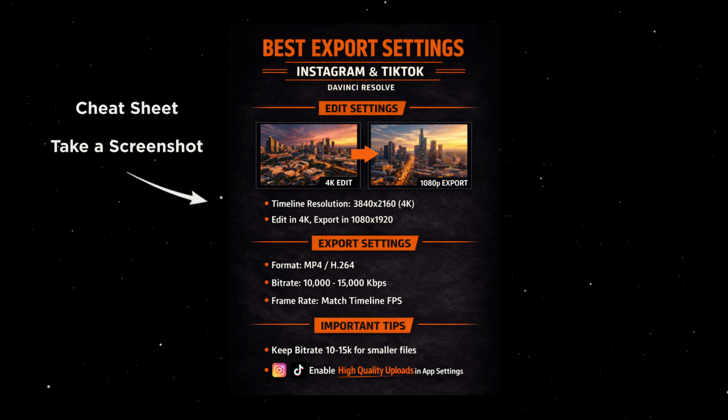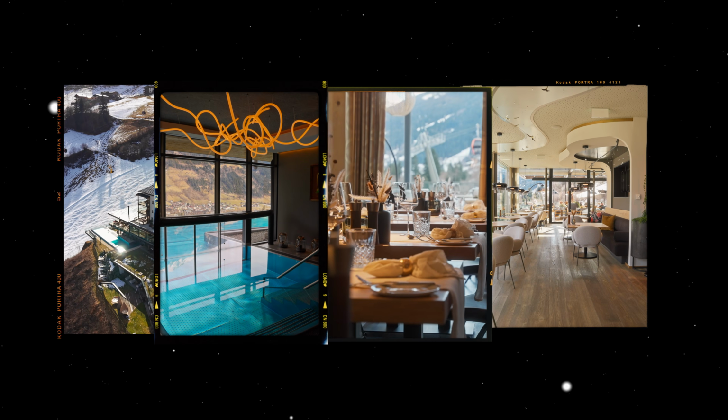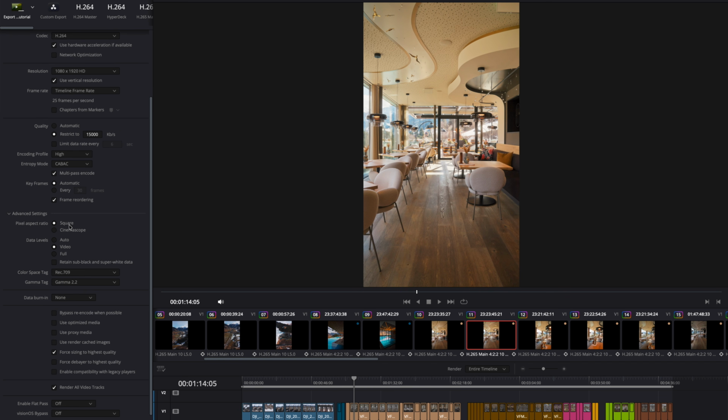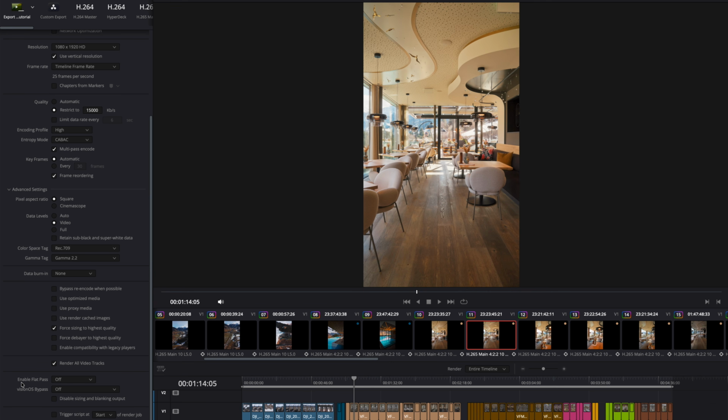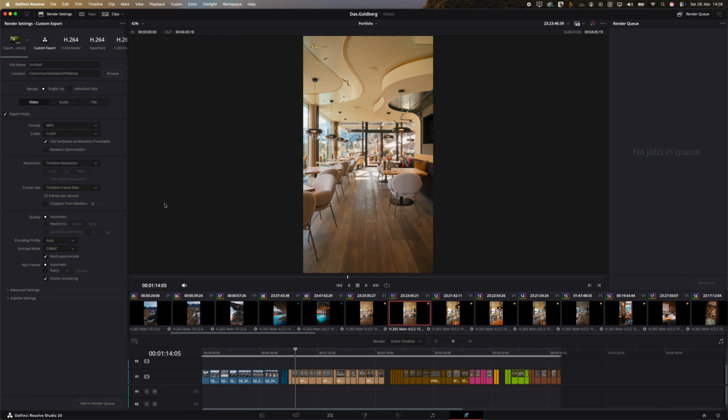Wrong export settings are the reason why 95% of your Instagram or TikTok videos fail when you post them. What you want is a solid setup that guarantees consistent results every time. In this video, I will show you the best export settings for Instagram and TikTok in DaVinci Resolve. Open the Deliver page, let's go!